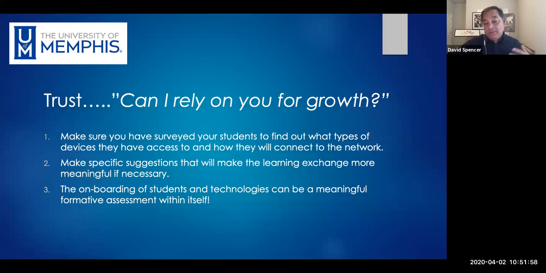So just make sure that you maintain that trust with students and that you really investigate with them what they have. The third thing I would say about trust has to do with assessment, because that's the other aspect that people are asking me a lot about. The onboarding of your students into, or the uptake of, these technologies can be a meaningful formative assessment within itself. Like I said, I made it into kind of a boot camp for them, and we had a lot of fun with it.